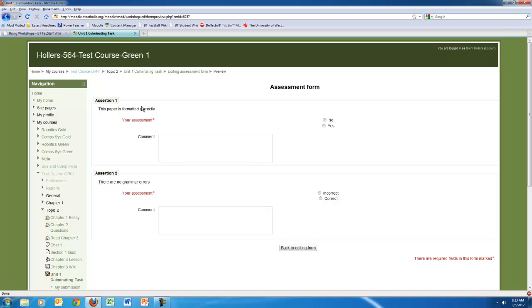And you'll see this paper is formatted correctly. Your assessment, notice that that's required. No or yes. And then I can add comments here. Now this is once again what the student will see. Assertion 2, there are no grammar errors. Once again, incorrect or correct. I'm basically judging whether this statement is true or false. And then based on that, I'm going to choose one of these, and then I'm going to fill in any comments. Note that the comment fields are no longer required now because you have a different form of assessment. So I'm going to go back to editing form.